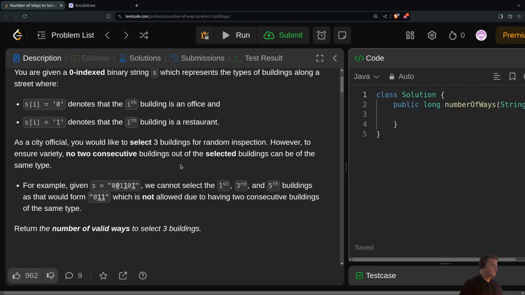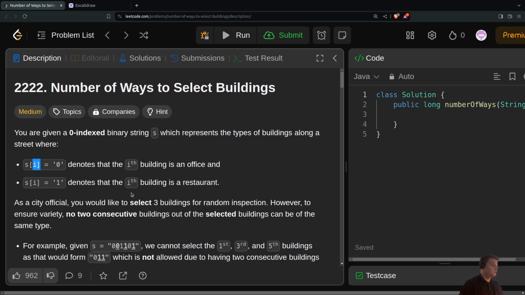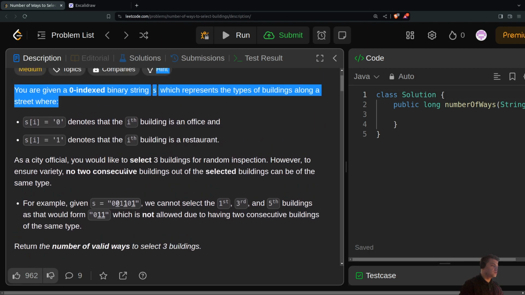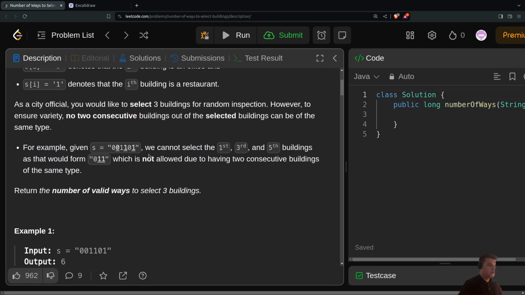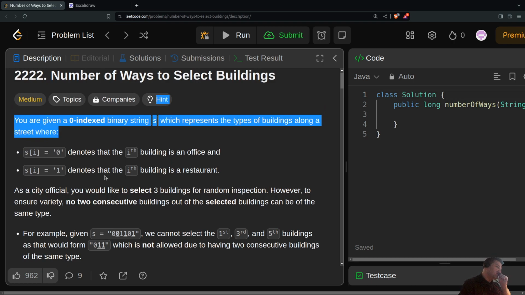So for this problem we have buildings where 0 is a shop or office, and 1 is a restaurant, and it's given as a string, a sequence of 1 and 0 characters. I need to figure out the number of combinations where they have 0, 1, 0, so no two buildings of the same type stand next to each other in the combination. The combination is 3 buildings.